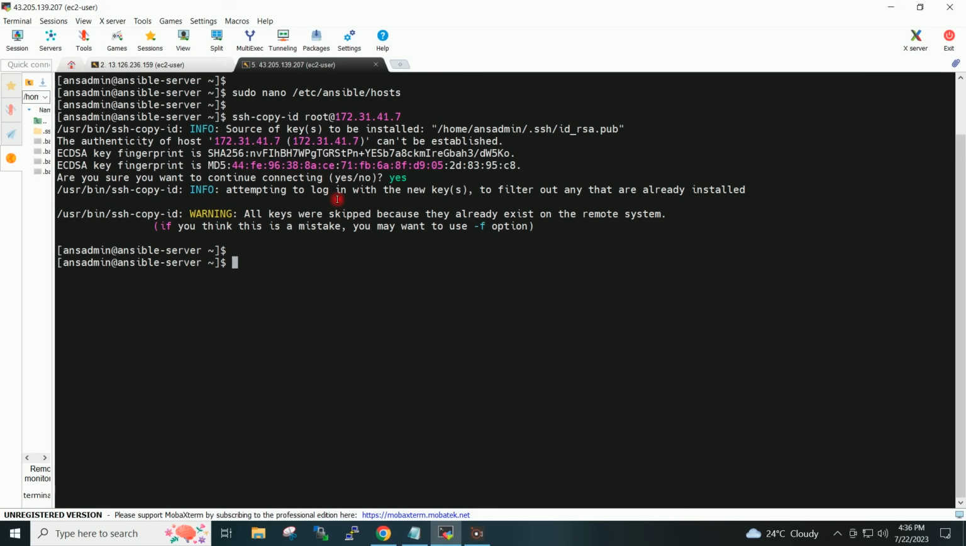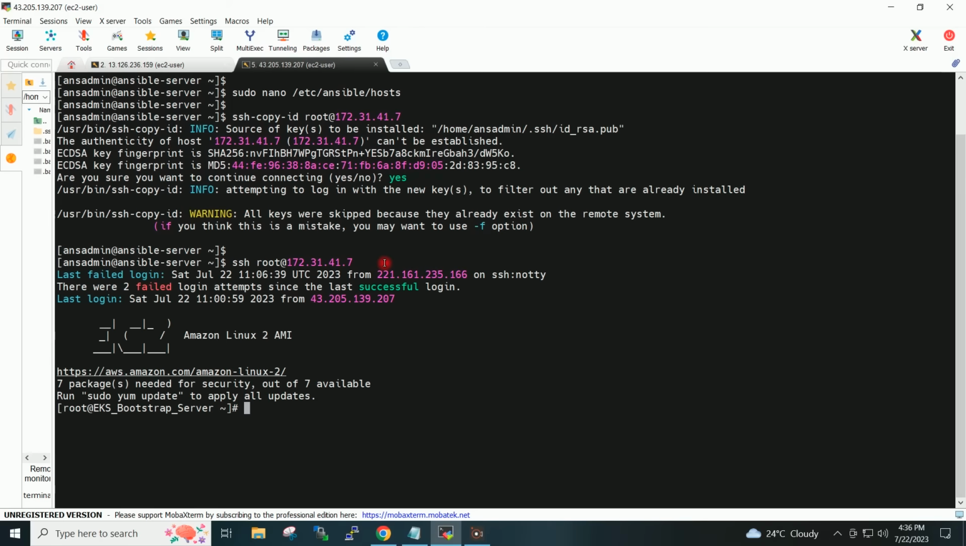Okay, so I had copied it previously, so it is already there. So if I give the command ssh root@ IP address of the Bootstrap server, I'm able to log in to the Bootstrap server from the Ansible server, as we have copied the public key. If I do the exit, I'm back on the Ansible server.